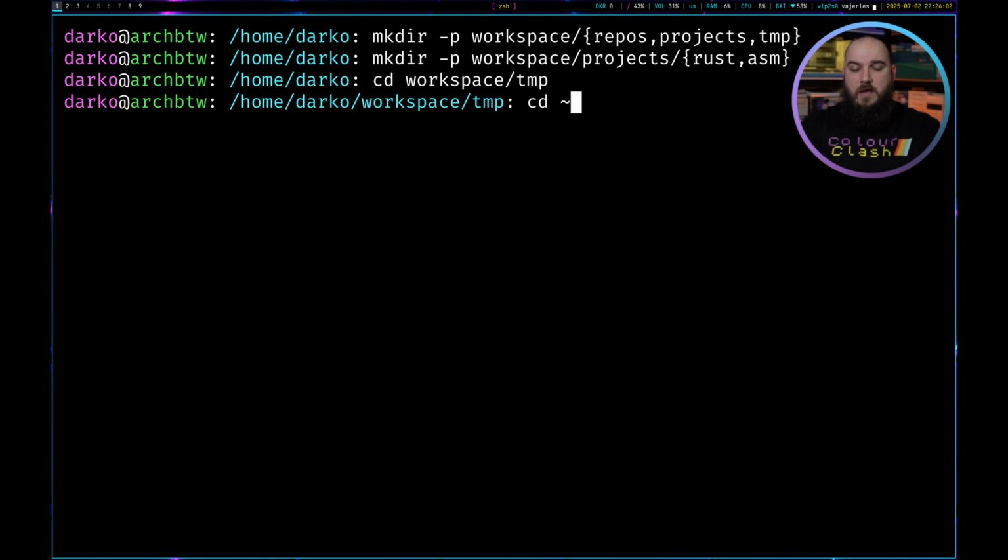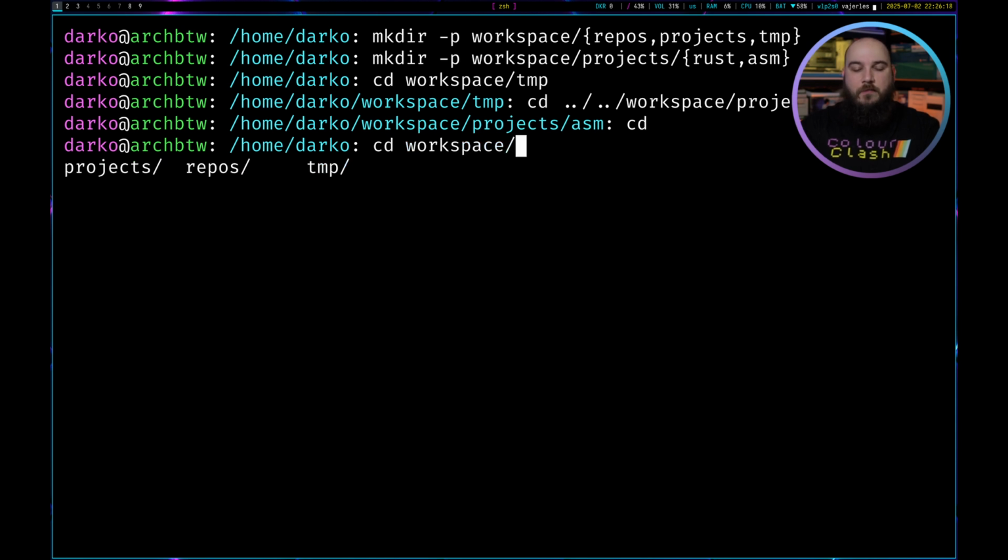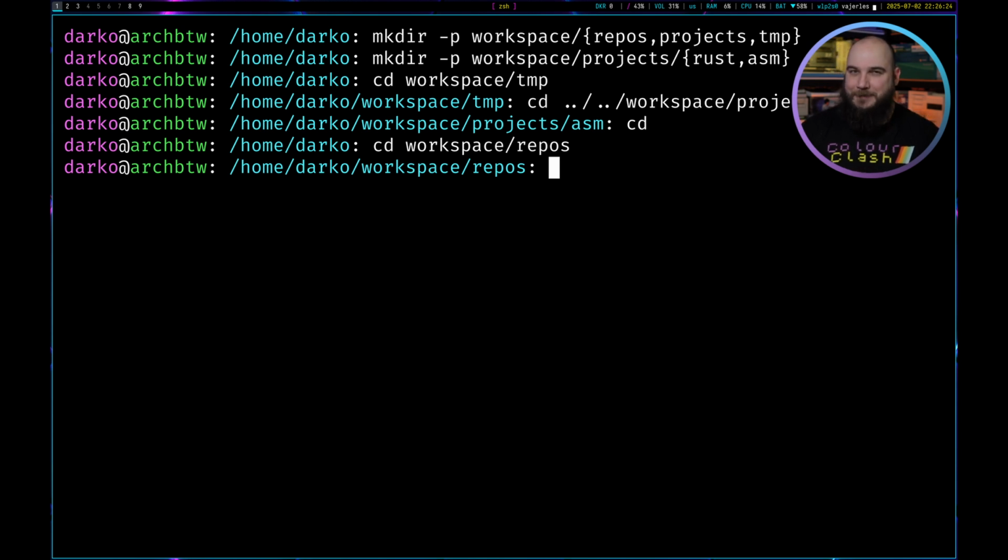I have to go cd, what is this? Workspace, repos. Actually, not even repos. Projects, ASM, right? So it can be bothersome. You can bounce back to your home directory and then do cd workspace and then repos and whatever. Right? You can do those things. But it gets really old really fast.